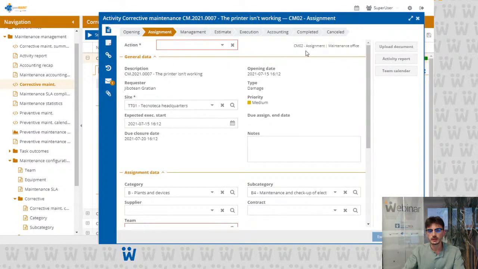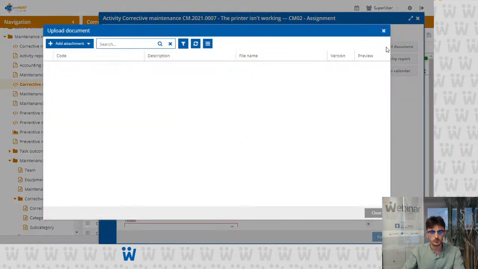Now we are in the assignment step, which is to be handled by the maintenance team, and I'm going to assign it to a team to do the job. At the right of the page, we can see that there are different widgets with different buttons. The first one is the upload document one, where we could upload things like images, documents. I can choose wherever I want.